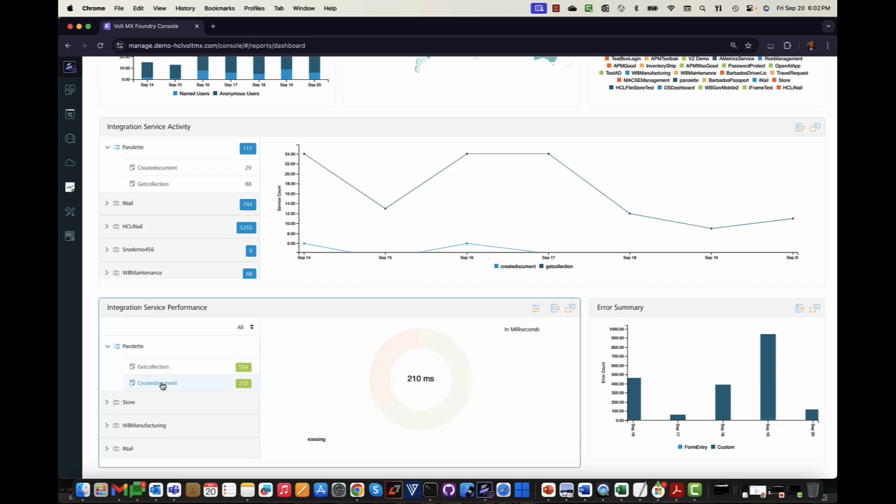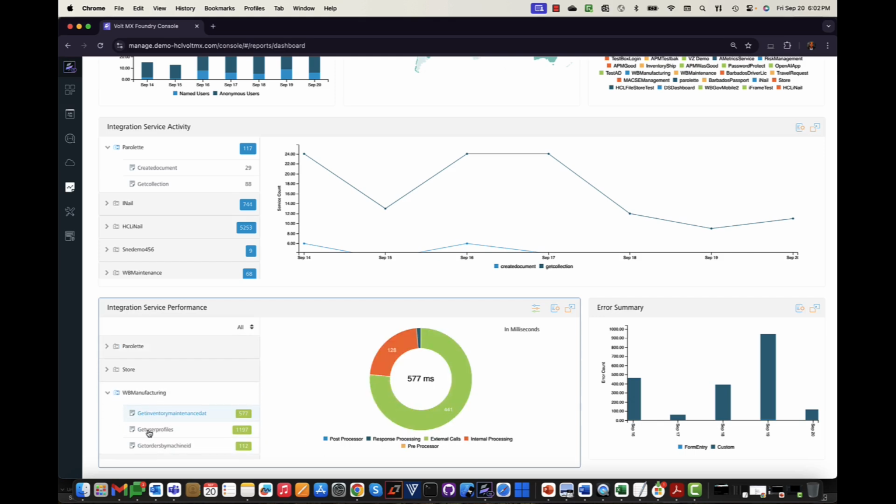So different services are going to have different data, and this data is all shown in milliseconds. We can try to see a service which takes, so this one is having internal processing as well as response processing. We have other stuff with more logic as well. So we can see the split up and stuff here.